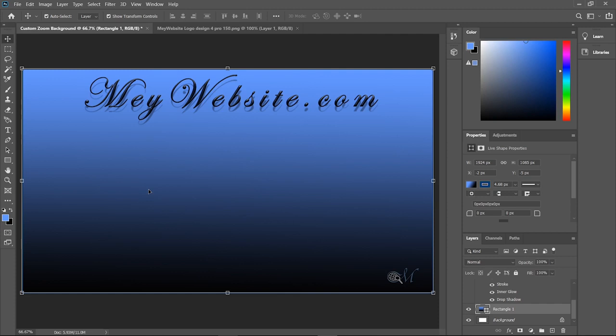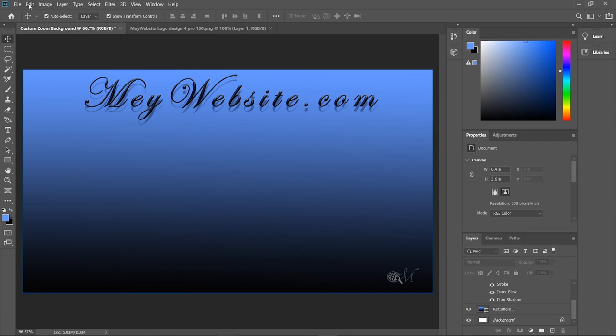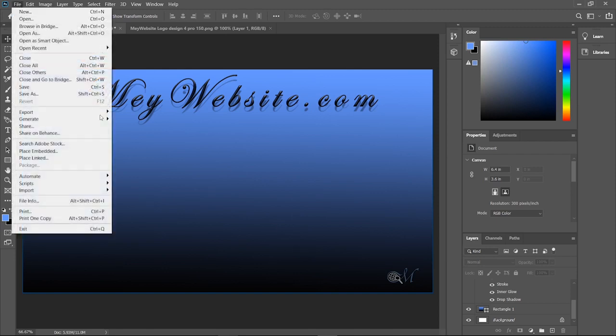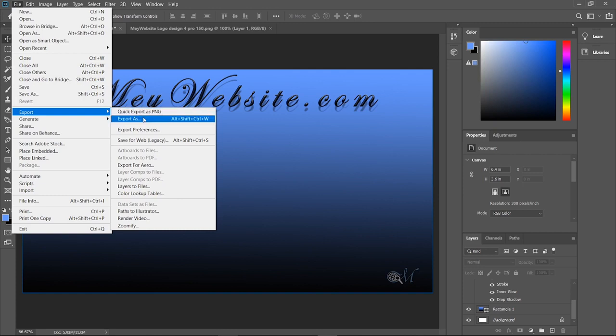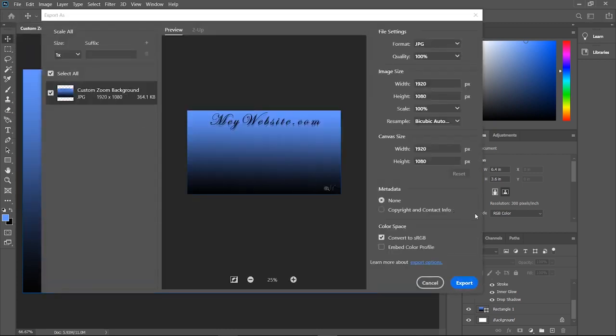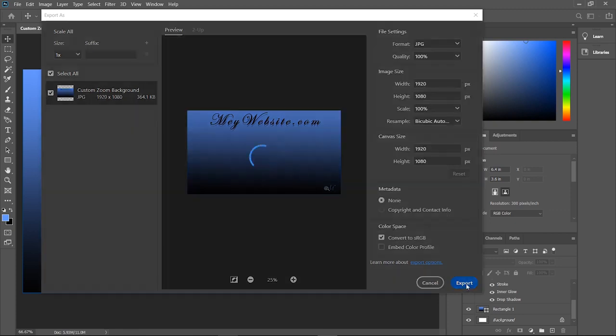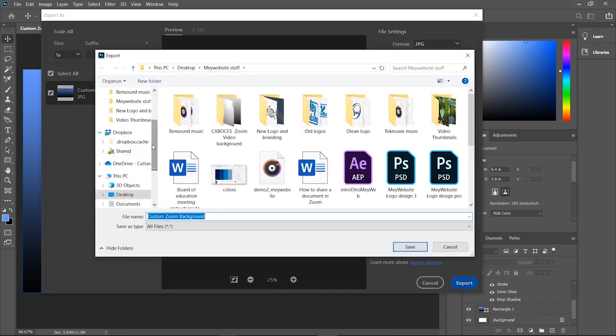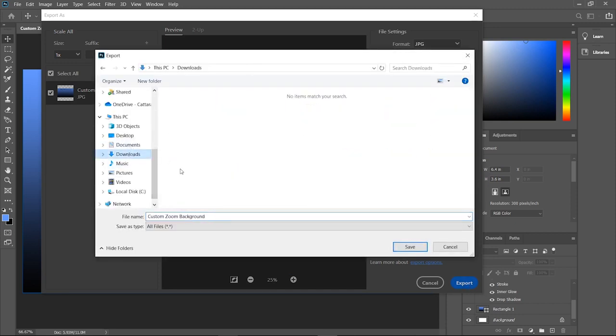So to finish this up, I'm going to export this. So you want to make sure you have nothing selected. Click File, Export, Export As. And as you can see, the width here is proper, the height is proper, the scale is 100%. So we'll continue to export. I'm going to save this into my downloads.